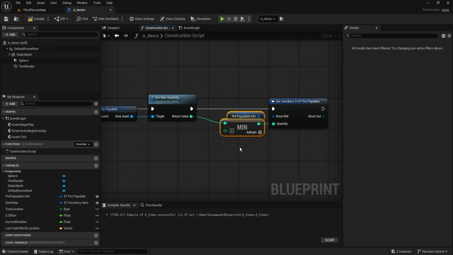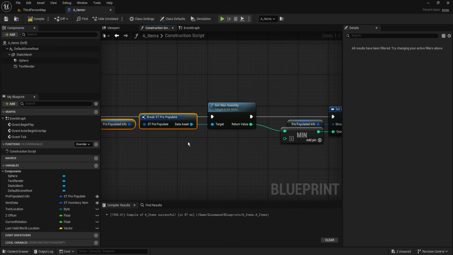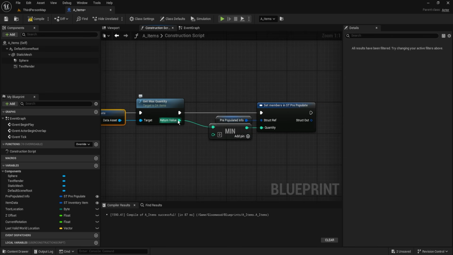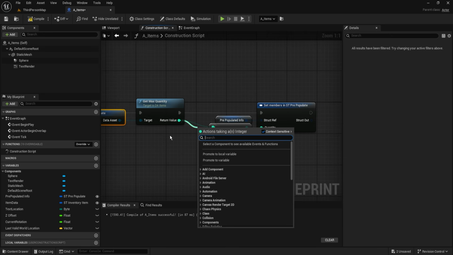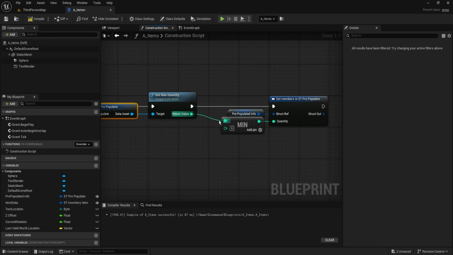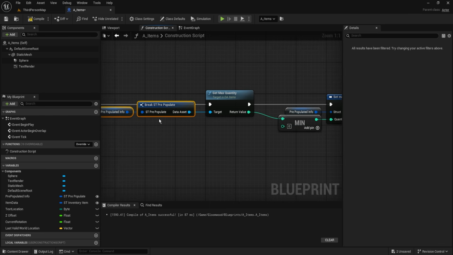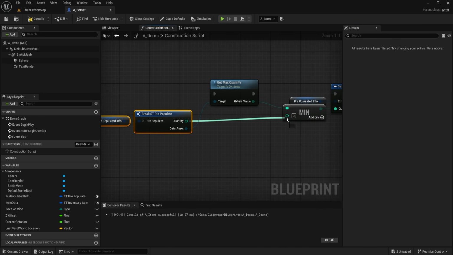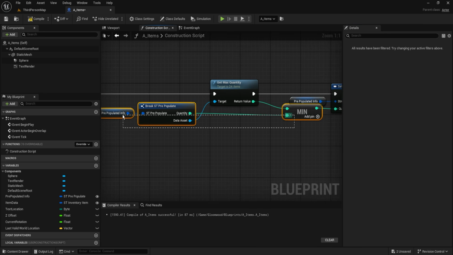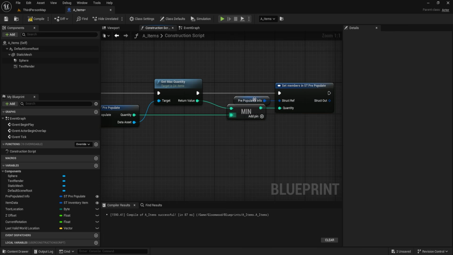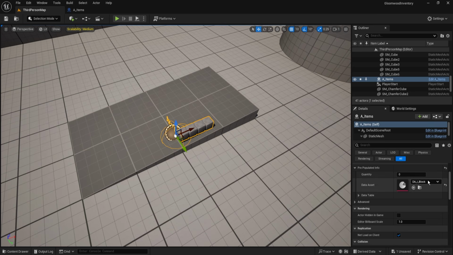The reason we want min is because if this right here is, let's say, 10, and if we pass in 20, it's going to choose the lowest value. If we pass in 5 and this is 10, it will choose 5. And so we can just expand this here so we can pass in the quantity as well. So just line all this up. There we go.